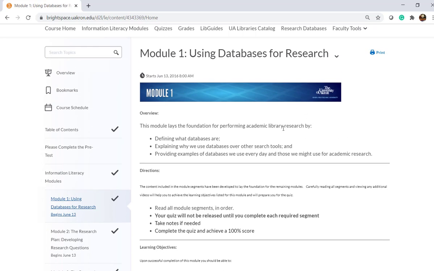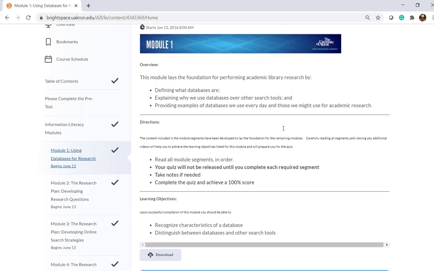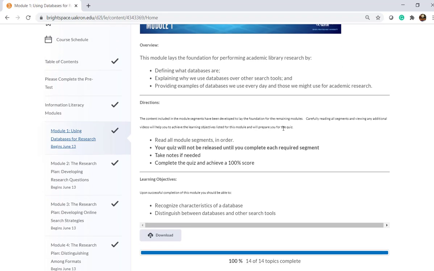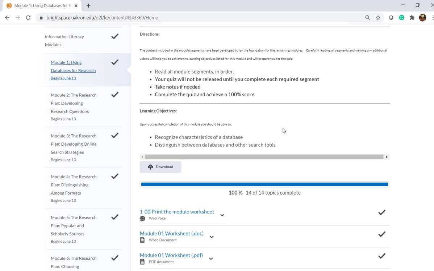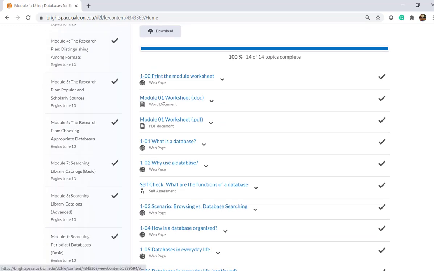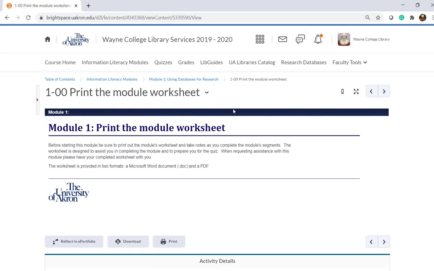And so this is the beginning of Module 1, and it has some overview information, including what kinds of outcomes we have associated. What are you going to learn in this? And then down below is a link to all of the content that you need to complete as part of this module. Start at the beginning, and the first thing that you're offered is information about the worksheet.